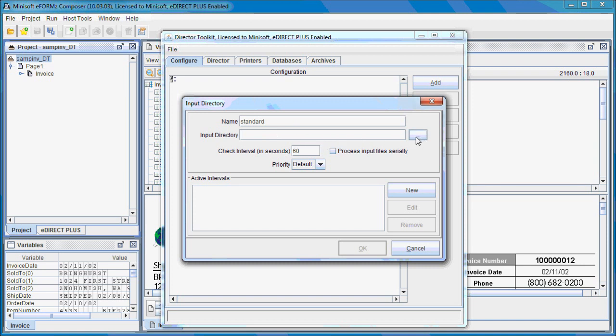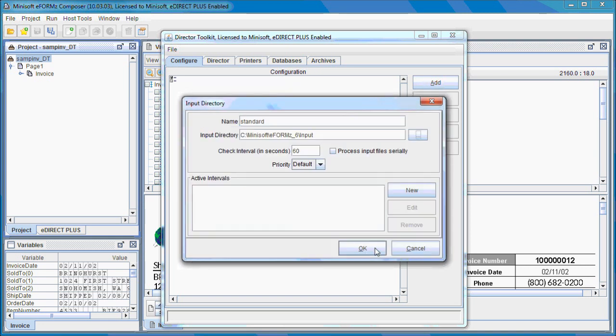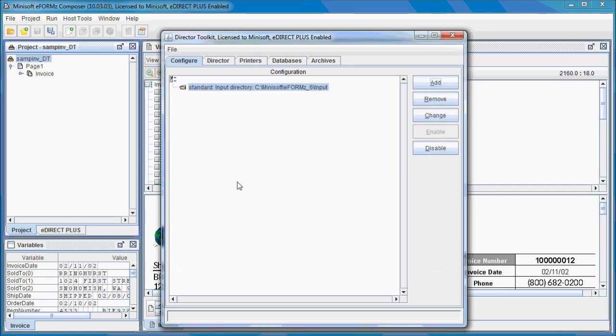I'm going to select the browse button here to the right, and I'm going to use the Minisoft eFORMz 6 input folder. That's where my files that I want to process are located. And I'm going to select OK. And that looks pretty good to go, so I'm going to select OK again, and I have my input directory. The next thing I want to do is a file selection, so whatever files are in that directory I want to pull and process.